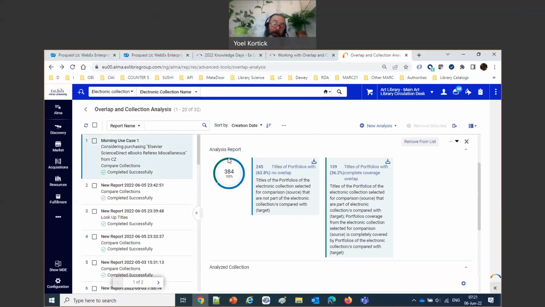And here, I don't know if the colors are coming through well on the WebEx, but the blue here is showing the 63.8% of the titles with no overlap. The green here is showing the 36.2%, which have overlap. In this case, they're all complete coverage overlap. All of them have complete coverage. There could have been a case, which didn't happen here, where it's the same title but a partial coverage overlap. Perhaps in the next example we'll see that as well.